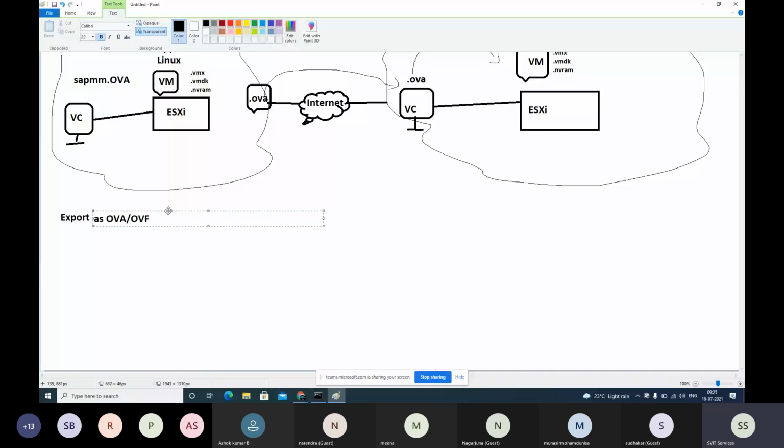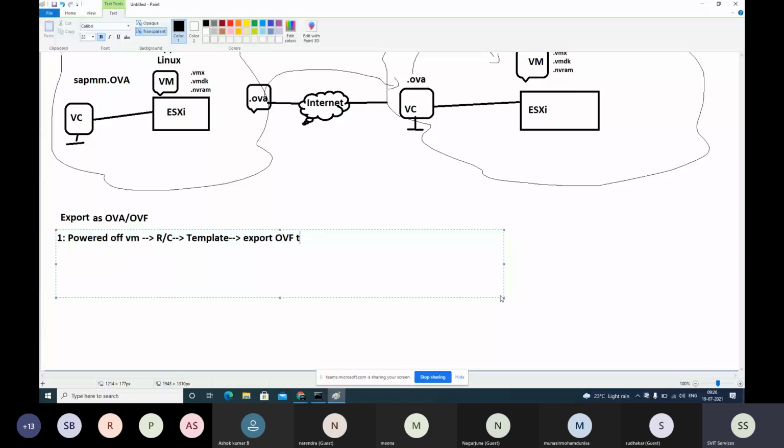In vSAN, if you want to export as an OVA, power off the VM, right click on it, and you'll see an option called template, export OVF template. Right now it is OVF only, because it is open across virtualization platforms, they are allowing only OVF. If you want to convert OVF to OVA or OVA to OVF, there is a separate tool available. The tool name itself is called OVA tool.